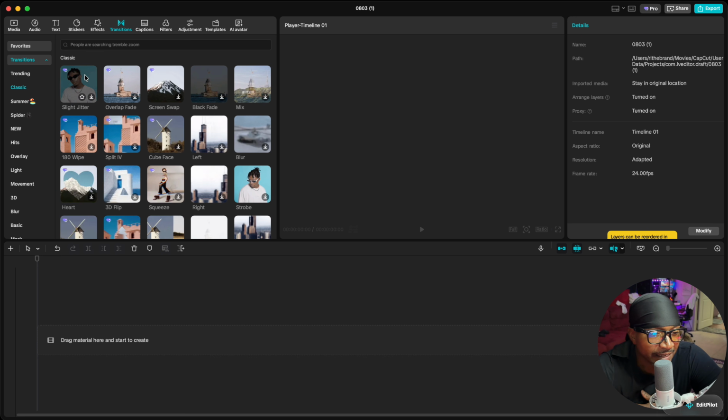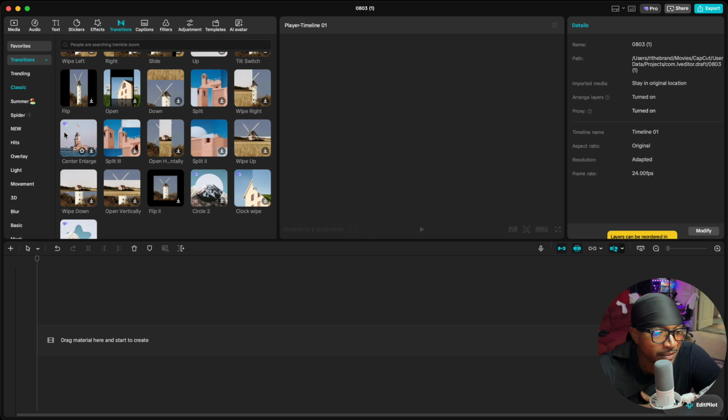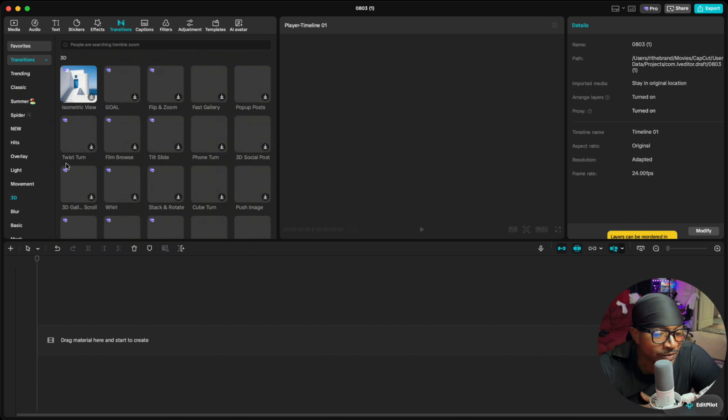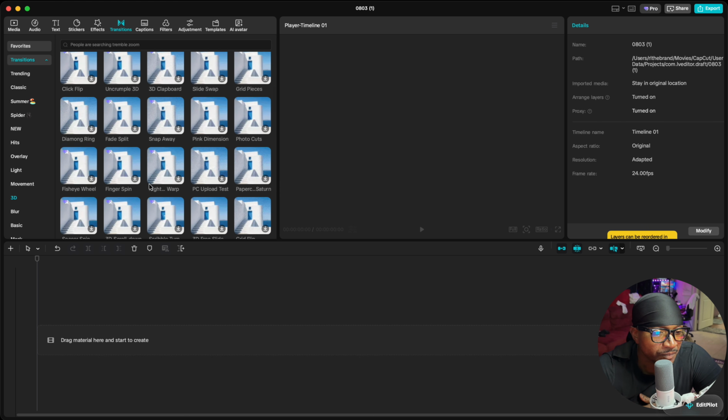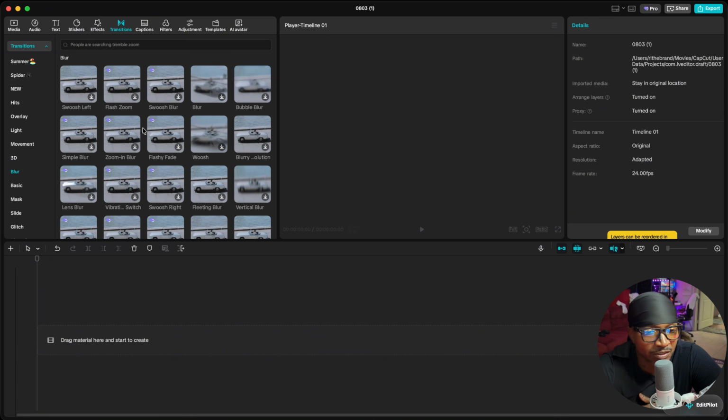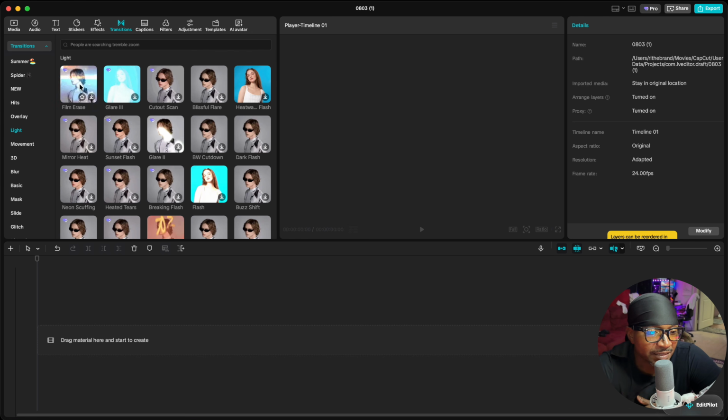We might know a little bit of the classic. You got your left blur, scroll, squeeze. You got your 3D movements. You got your flip zooms. You got your 3D clapper, which is pretty dope. Again, there's different situations you can use these, especially the blur. You can definitely use the blur and the light. The light is definitely popular.